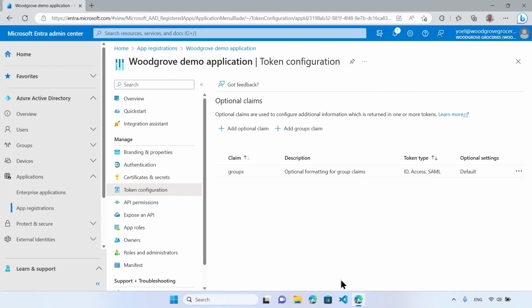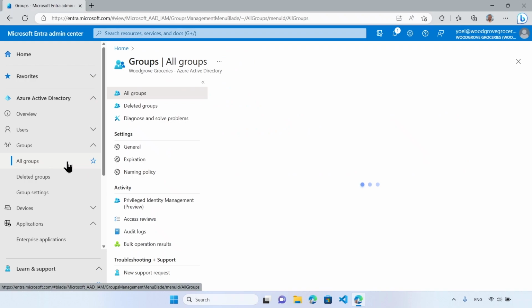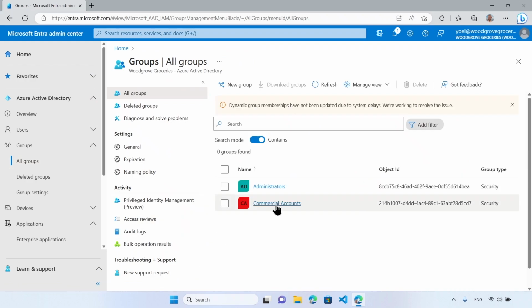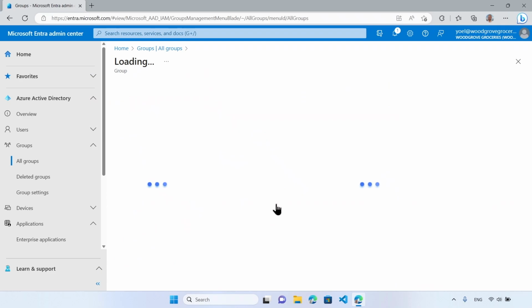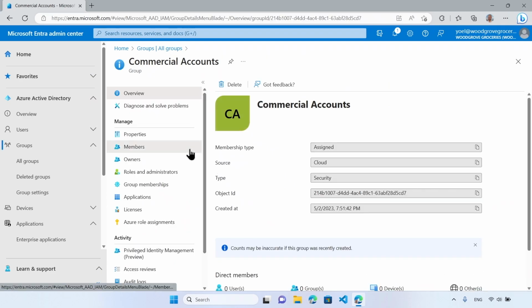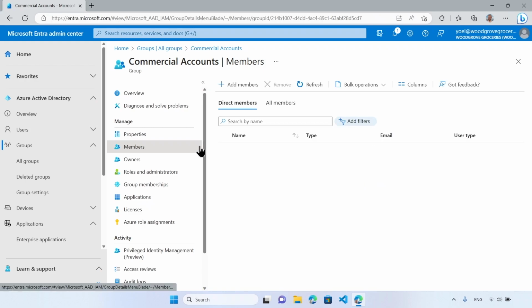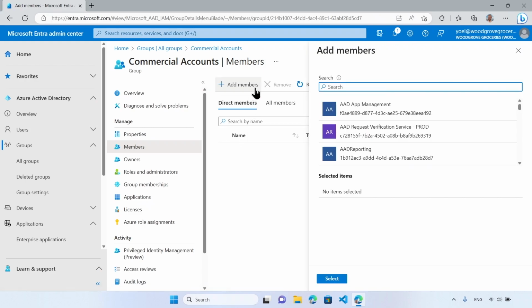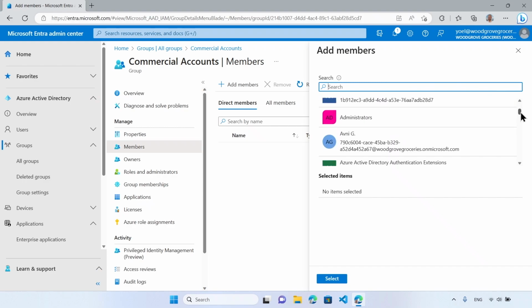To add a user to a security group, you can select Groups from the menu and then select All Groups. Then select the group you want to add the user to. In this demo, we select the commercial accounts. Select Members. Select Add Members. And select the users you want to add to this group.